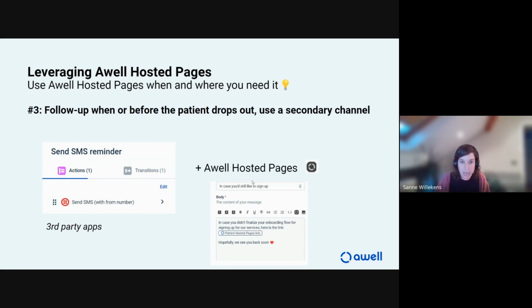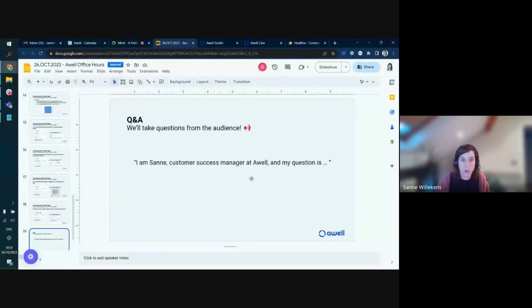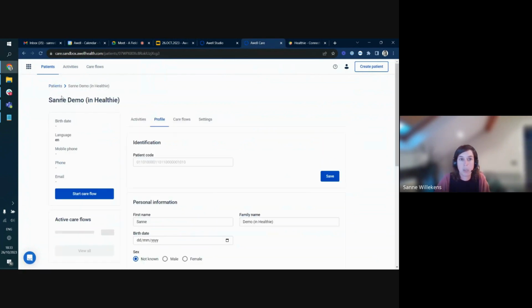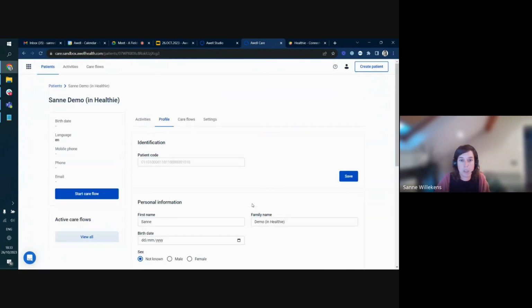So that is what we had in store as part of the explanation that we wanted to give. What I'll also do is just highlight or give a quick demo of how this works, so that we're all on the same page. So I have here my dedicated sandbox environment. So I'm right now in Awell Care. And what I've done is already pre-create a patient that was here.